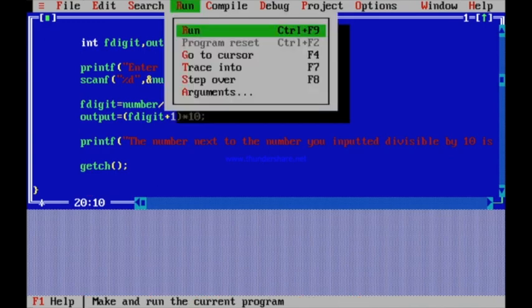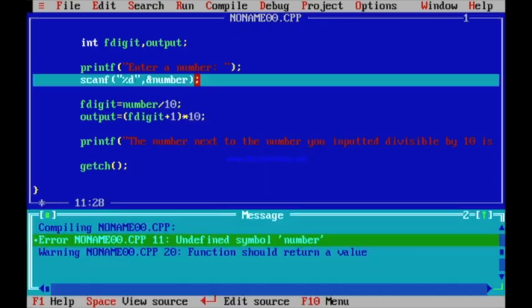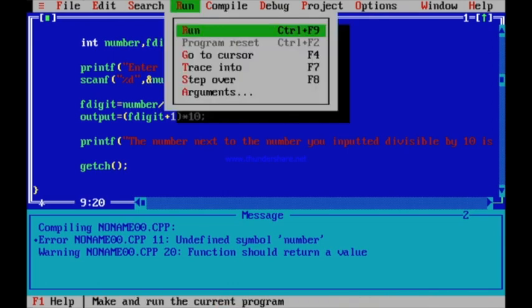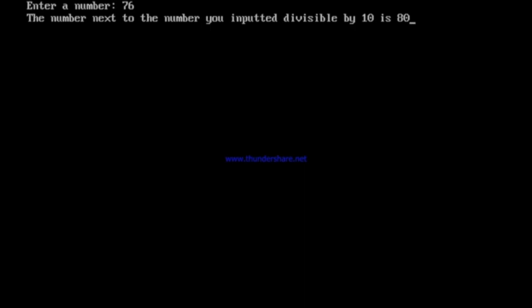Let me run this program once and check whether it works. Okay, an error. Oh, what error is it? Undefined symbol number. Sorry, I absolutely forgot to declare number. This is one mistake programmers often make. They forget to declare. Doesn't matter, I have declared it now. So let me run once more. Enter a number, 76. So the number next to the number you inputted divisible by 10 is 80.